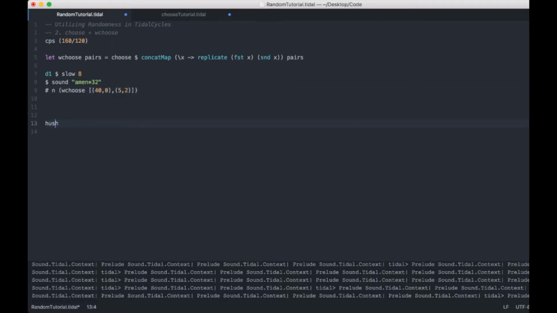Right, so choose and wchoose, much like rand and irand, you can apply them to selecting samples, changing the values of effects, of other functions. You can randomize the weight within wchoose. There's a lot of possibilities using just these two functions.